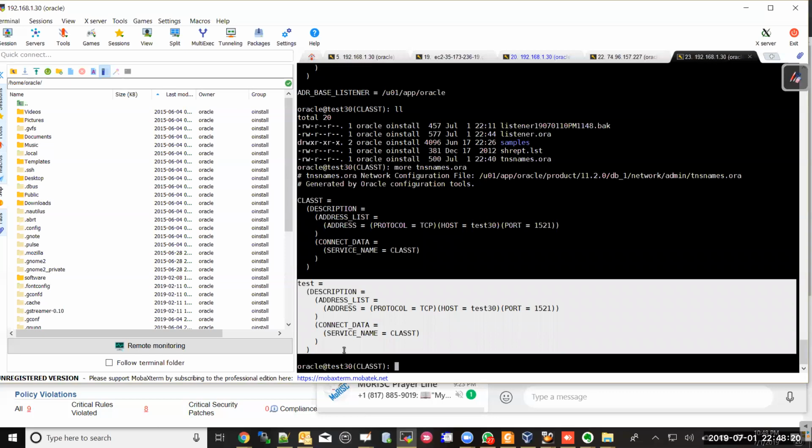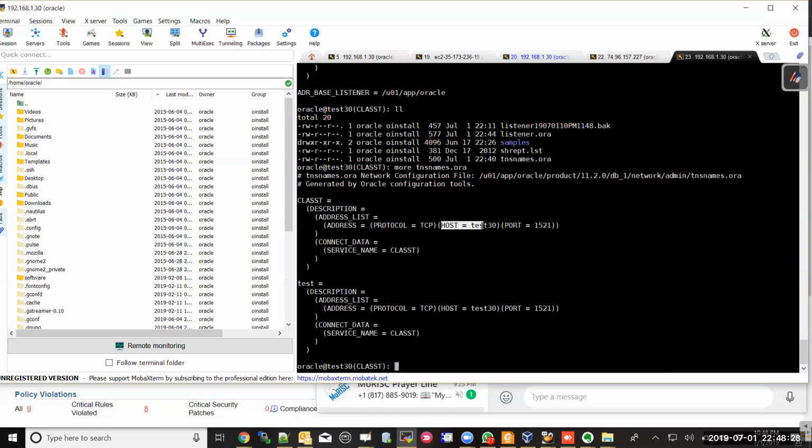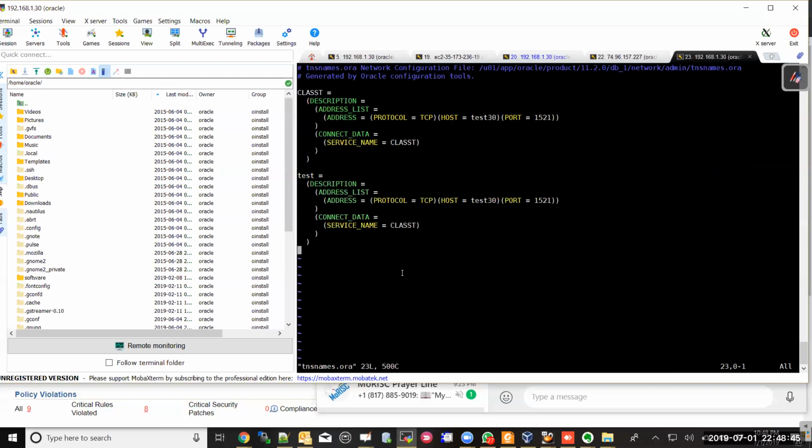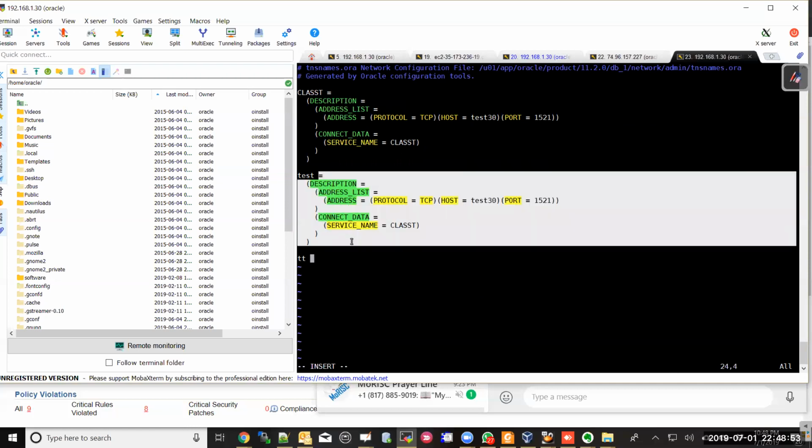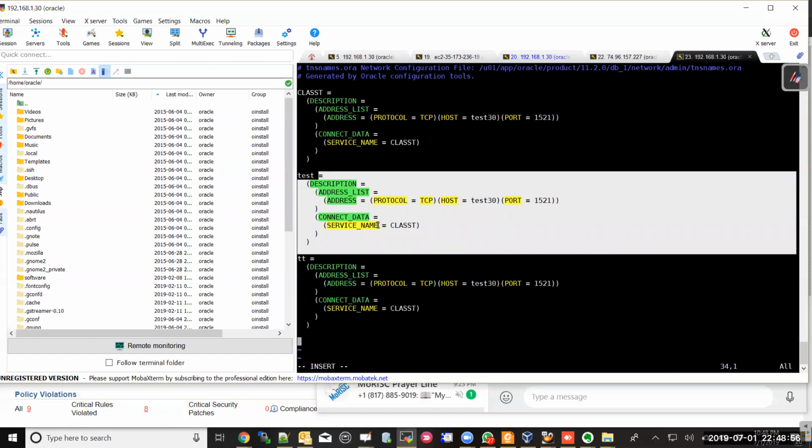That is how you test it. If it says okay, then you can use it to connect to that database, because it gives you the host name, the port number, and the service name, which is the database name you're trying to connect to. But the connect string does not matter what it is. It can be anything. For example, I can even just call mine TT. Doesn't matter. I can put TT and make the entry the same thing. Oops. If I do escape, colon WQ.